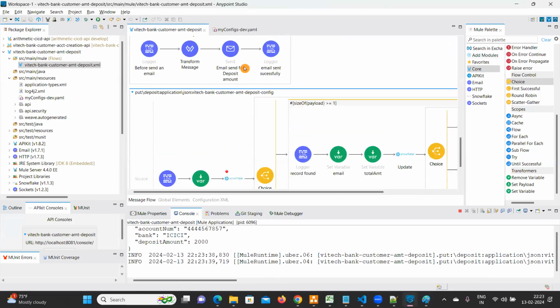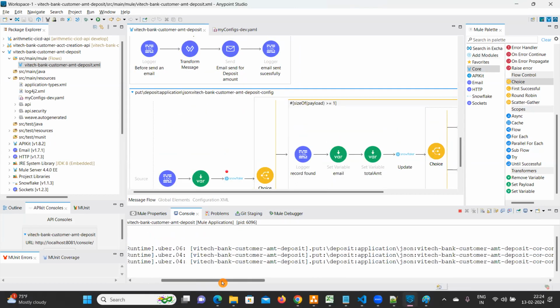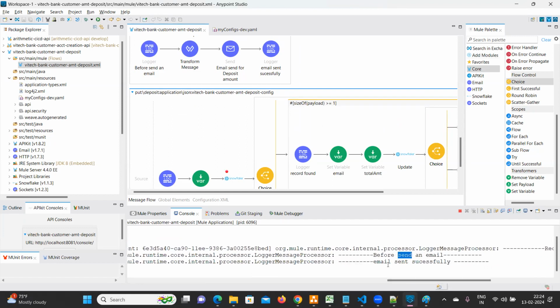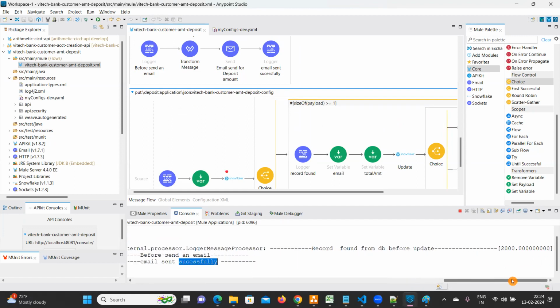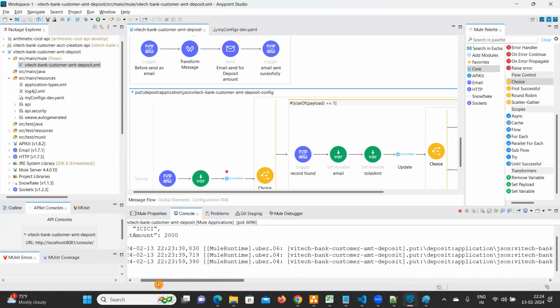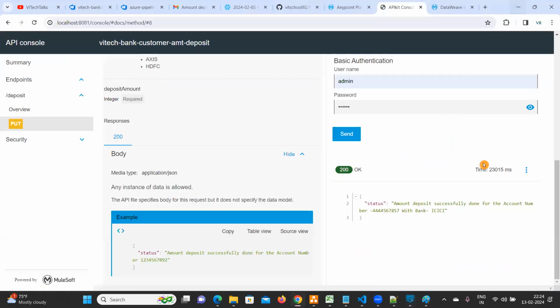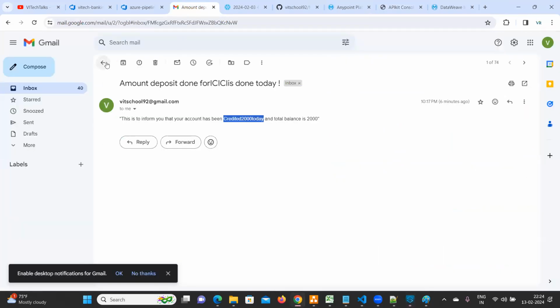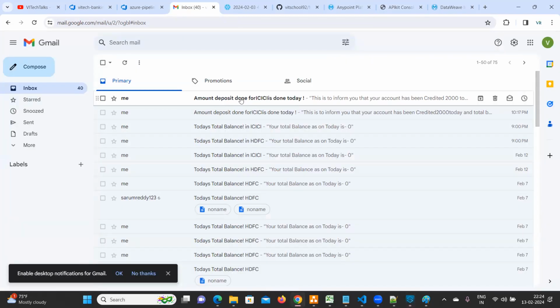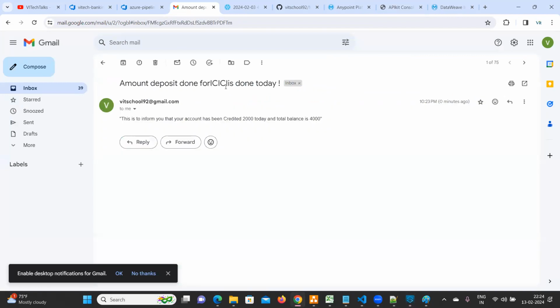So it got stuck here, I think. Okay, before send an email. Email sent successfully. The email also sent successfully, so that means the process is completed. See, amount deposit successfully done for the account number with bank. As soon as it is done, you may get an email. I'll come back here. See, amount deposit done successfully for ICICI. This is to inform you that your account has been credited with 2000 today and total balance is 4000.